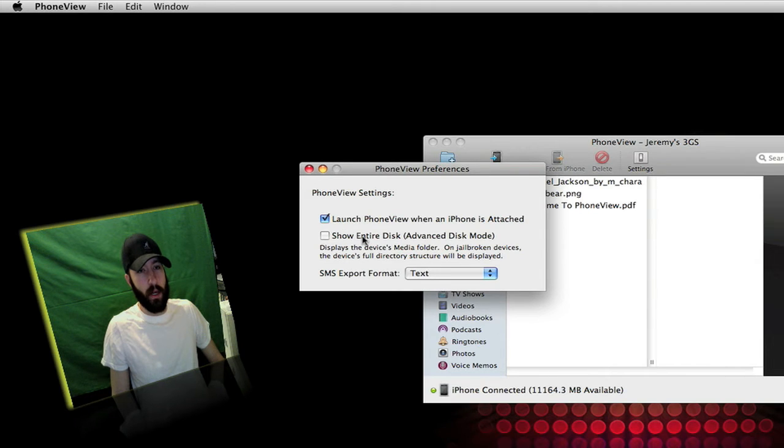You can show the entire disk, which is advanced disk mode. One thing that I need to mention really quick, if you are one of the people that's afraid to jailbreak, which you shouldn't be, this doesn't modify any of your system files. You don't have to be jailbroken to use this or anything like this. So it's nothing that you really need to worry about at all as far as that.